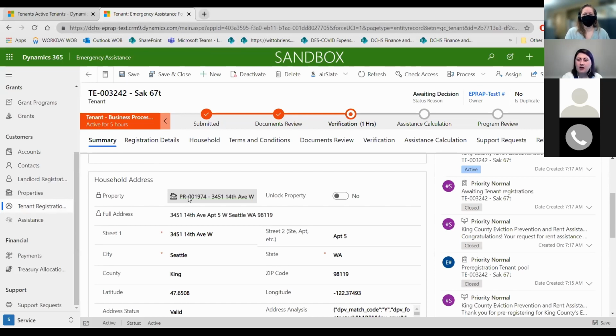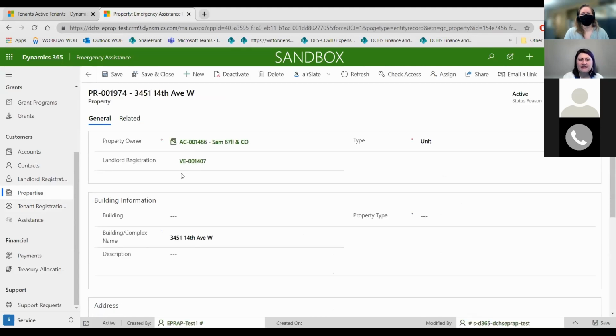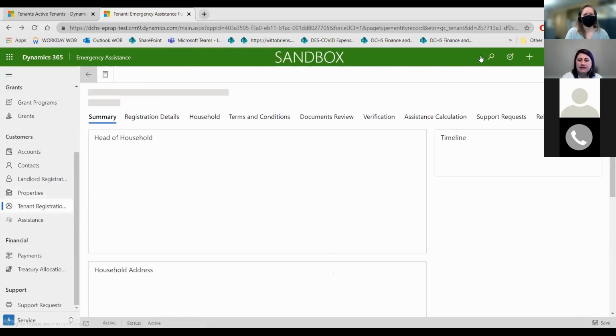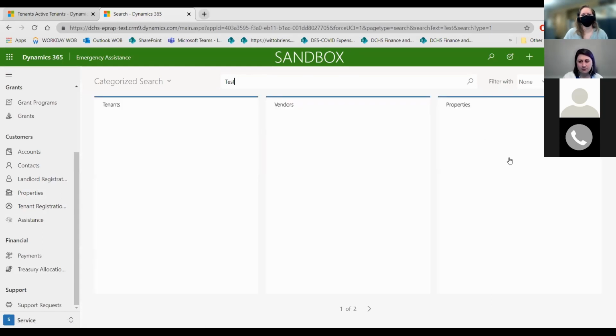There are accounts, and the account records also live in this property information here, and landlord registration records as well. And so there are many levels and layers to a landlord record, including potentially multiple AC records, property records, and VE records. But ultimately, you can see and understand all of that information and how it is grouped by simply globally searching here.